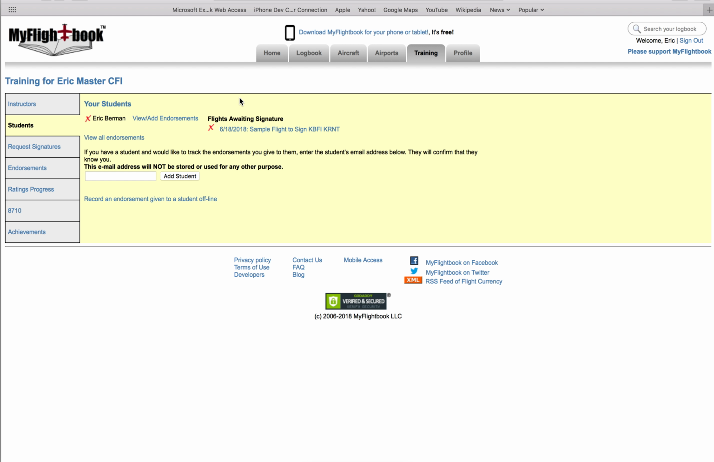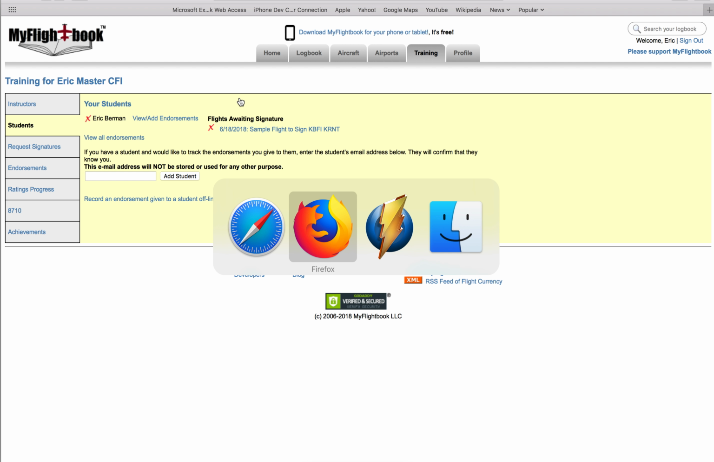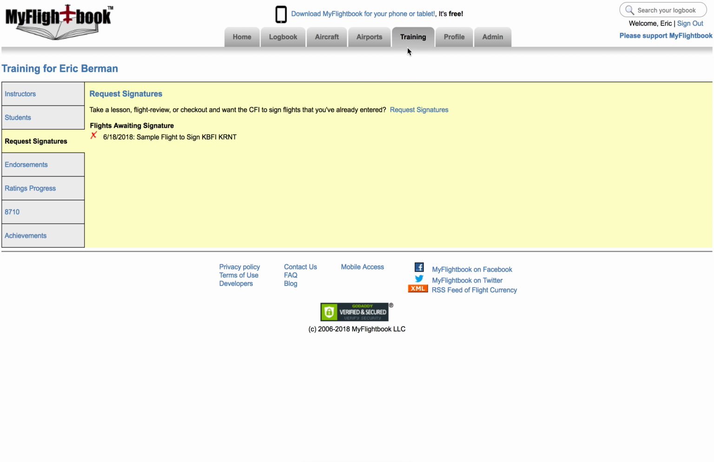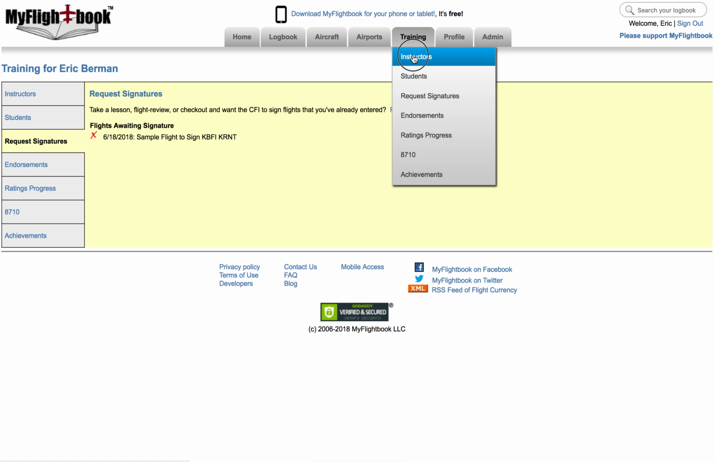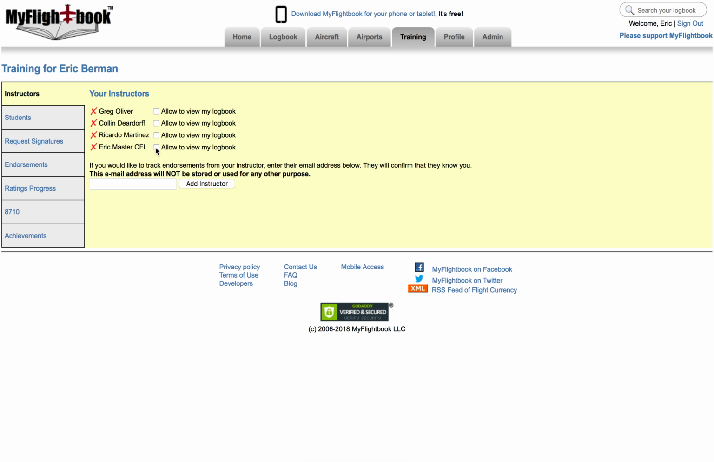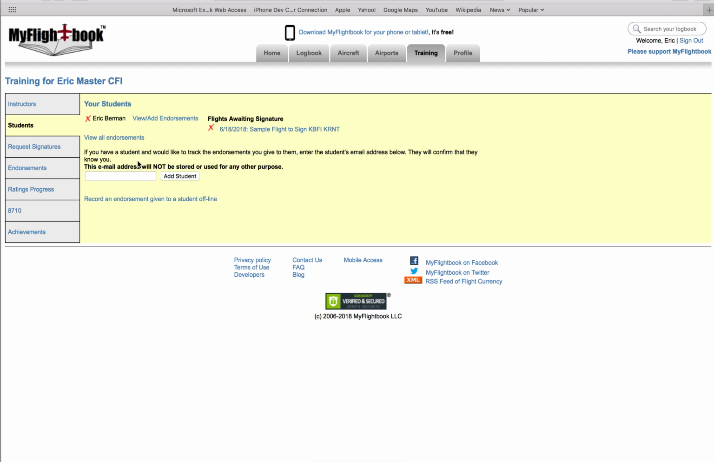There's one other way that you can request signatures. I'm going to switch back to the student account here. And what I can do here is go to my instructor list. If I click this box that says allow to view my logbook, I'm giving permission to my instructor, which you can see I can revoke at any time just by unchecking that, to take a look at my logbook. And then they can sign any flight that they want that is not already signed. So I'm going to switch now back to the instructor logbook to show what it looks like from their end.